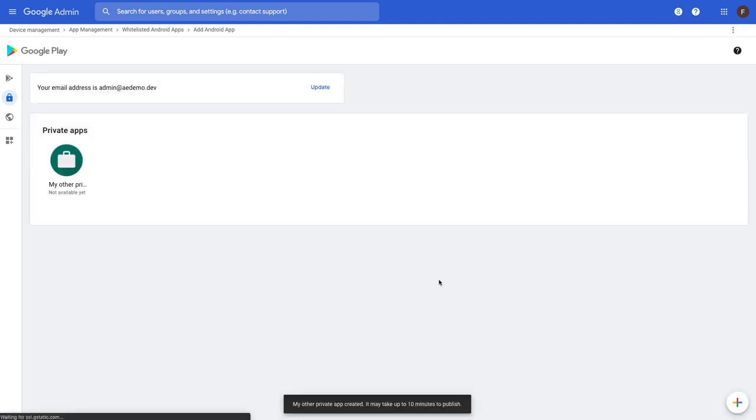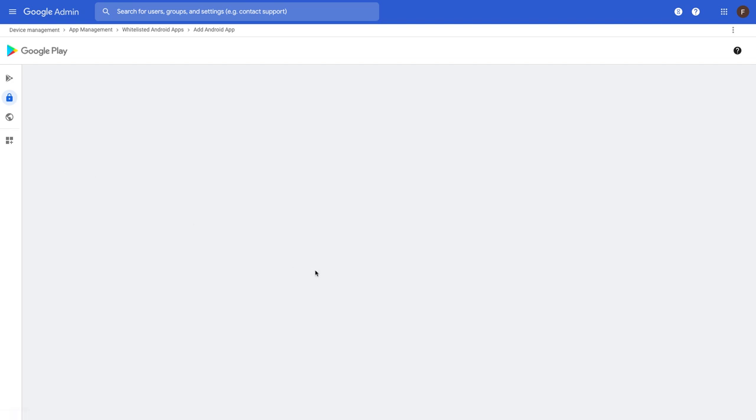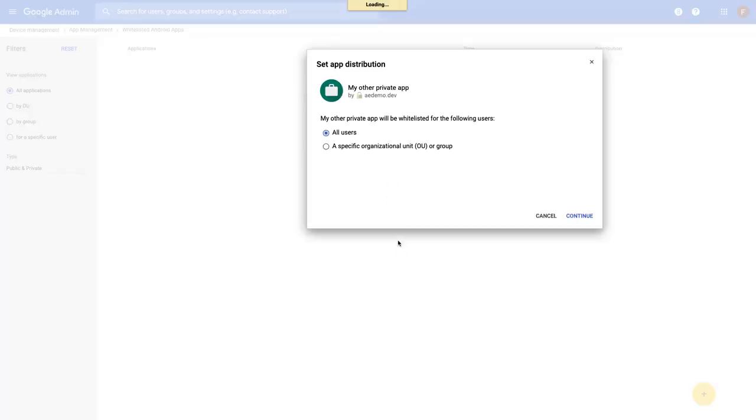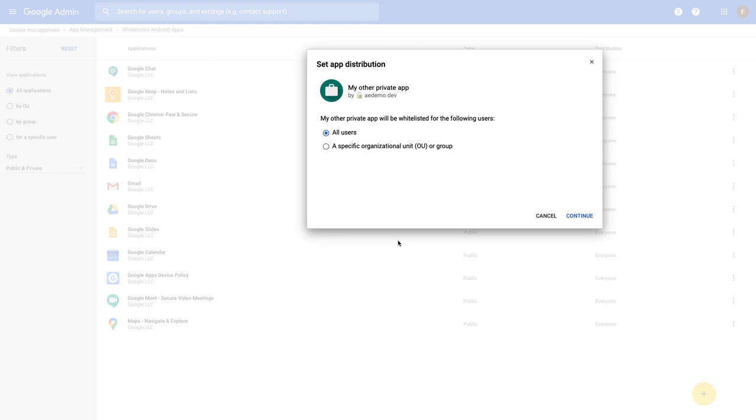Once the private app is created, you can click on it, and then select it. And then you're back on the management console where you can distribute the new private app just like you would do for a public app.